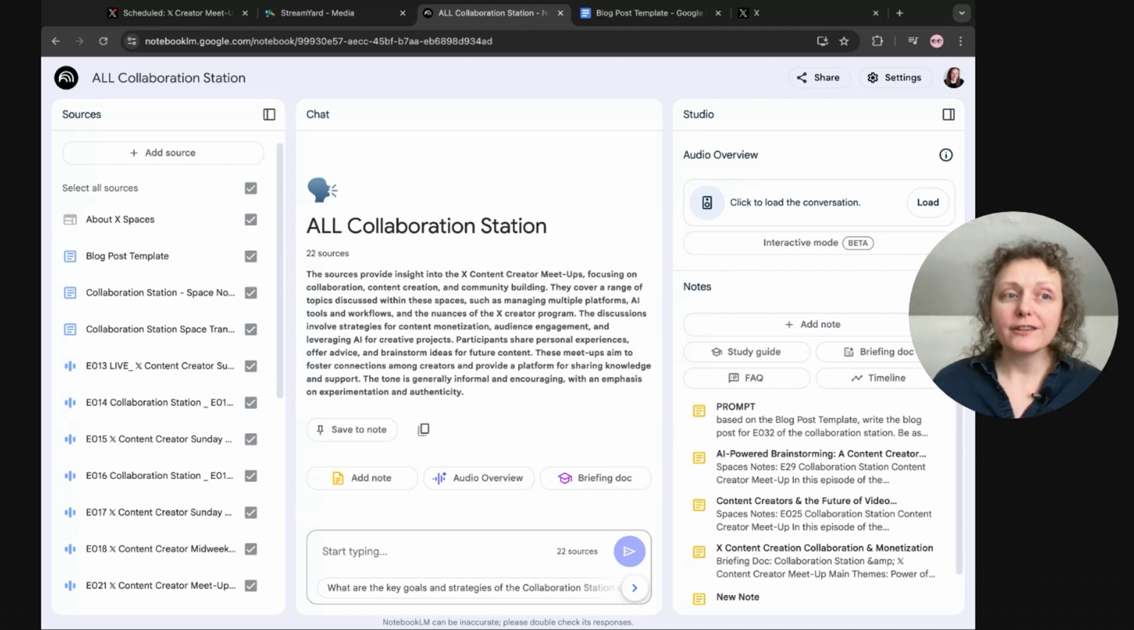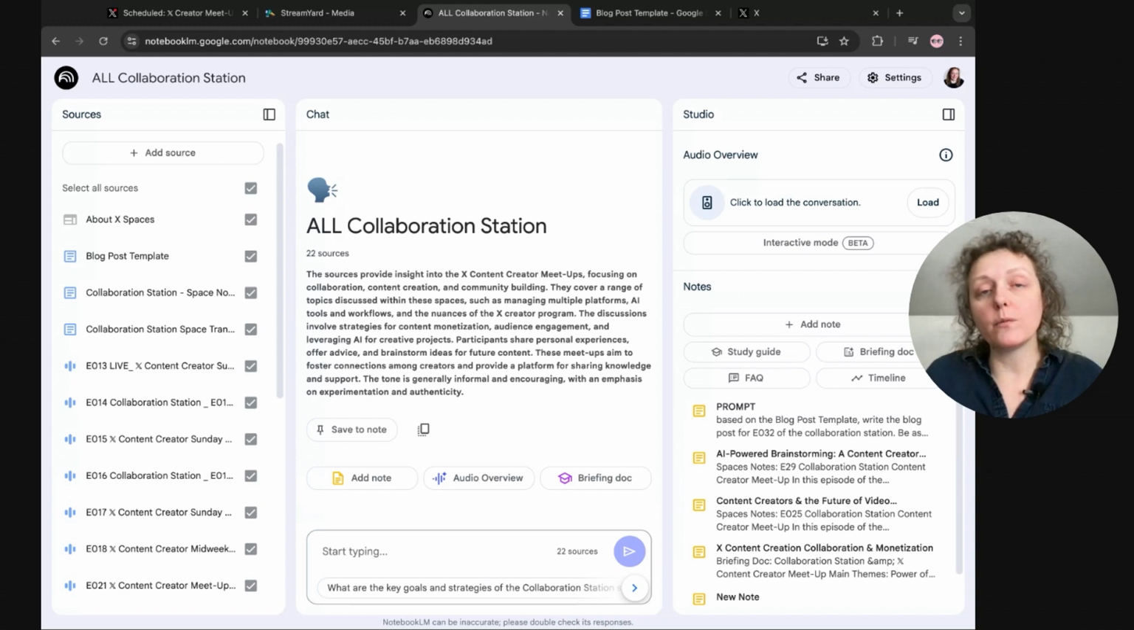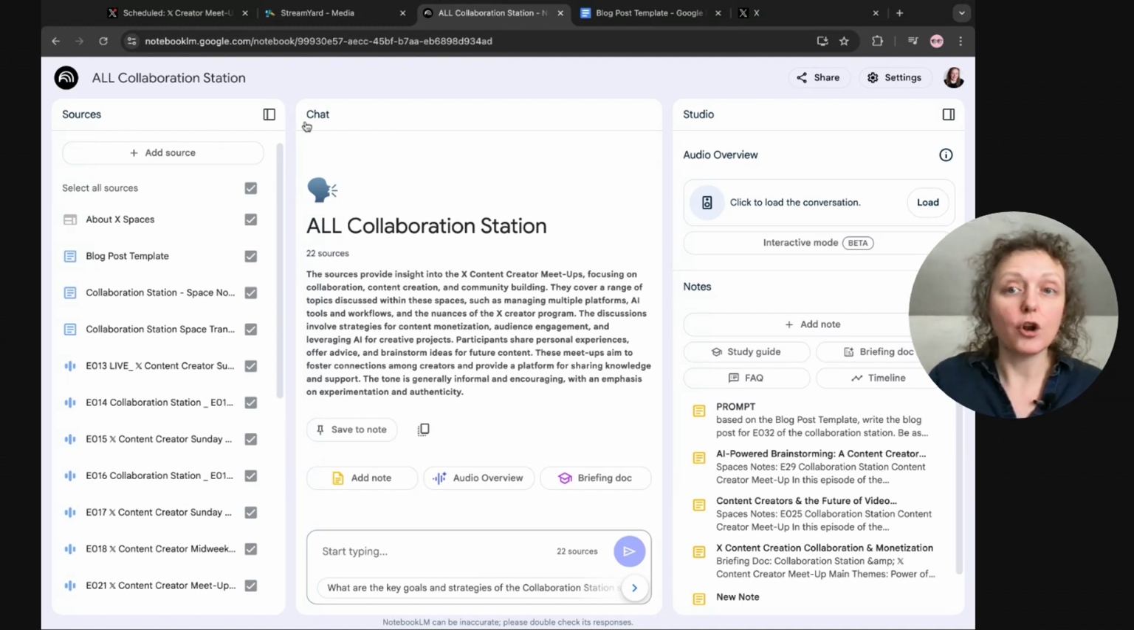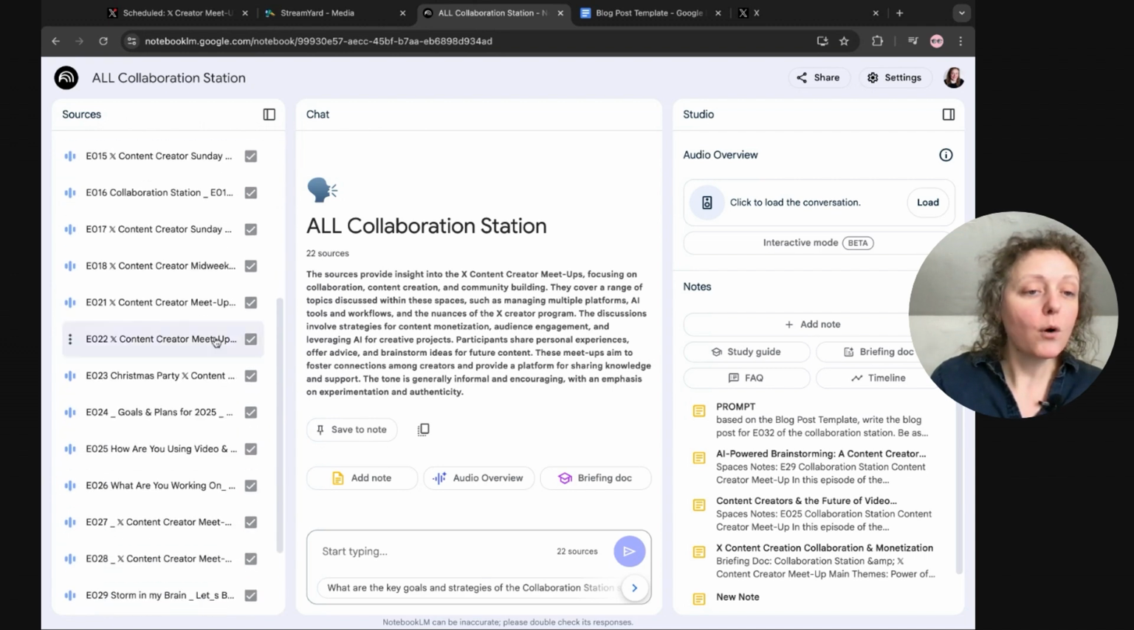notebooklm.google.com. It's a free service from Google where you can add sources and then chat with those sources. So I can use the AI power of NotebookLM to chat with whatever I add to it. You'll see here in my Collaboration Station notebook that I have all the recordings of Spaces.